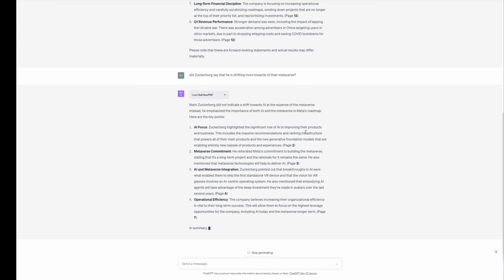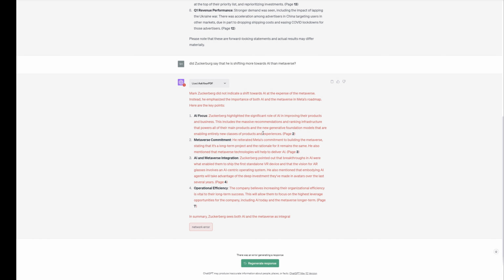Okay, it did not indicate a shift towards AI. Yeah, correct. AI focus, yeah, highlighted the significant role of AI in improving their products and business. Yes, recommendations. Okay, network error. Oh, definitely something happening to GPT-4 today. Metaverse commitment. Yes, they're still doing Metaverse, and AI and Metaverse are going to be integrated. And organizational efficiency is vital. I'm not sure. Oh, including AI today and the Metaverse long term, for its high-leverage opportunities. Yes.